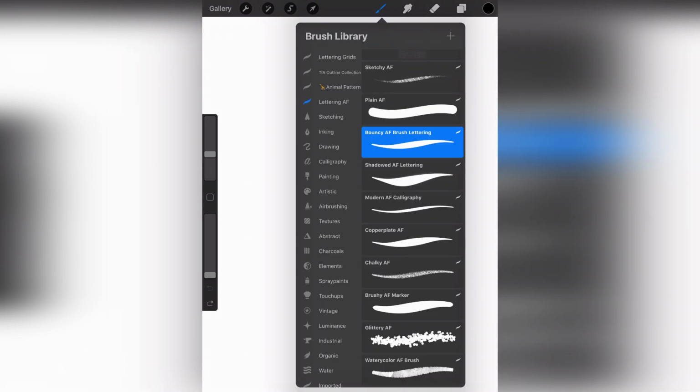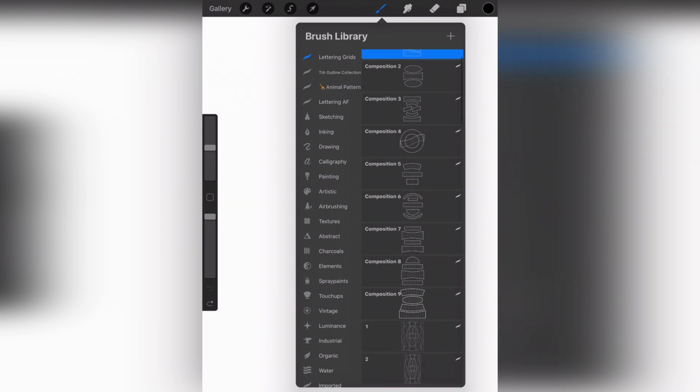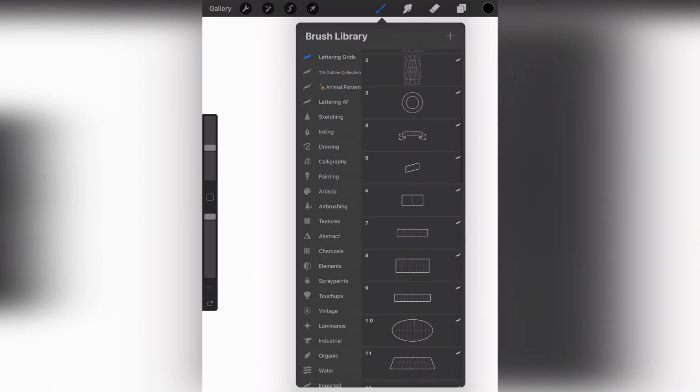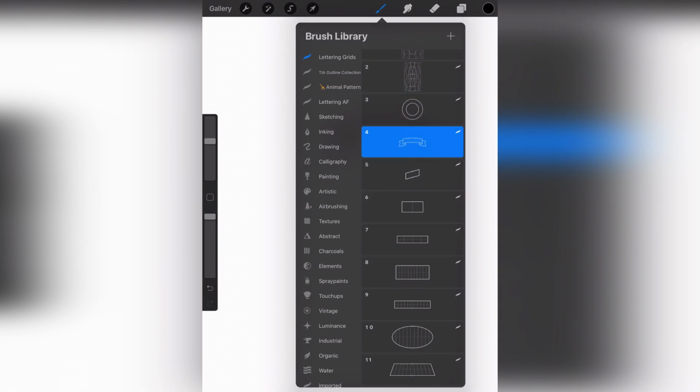Now I want to be able to use this in ProCreate. So let's open our brushes. And the very top one is lettering grids. And then I have all of these to choose from. Now it's my understanding that these are stamps. So let's just, you know what, I'm really digging that one right there, that banner one. So let's just click. All right, awesome.